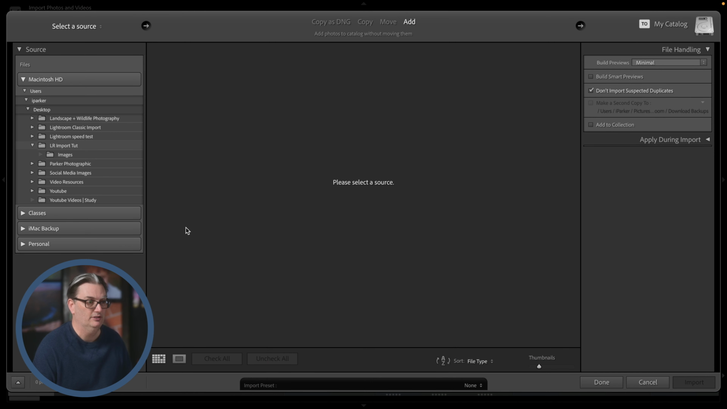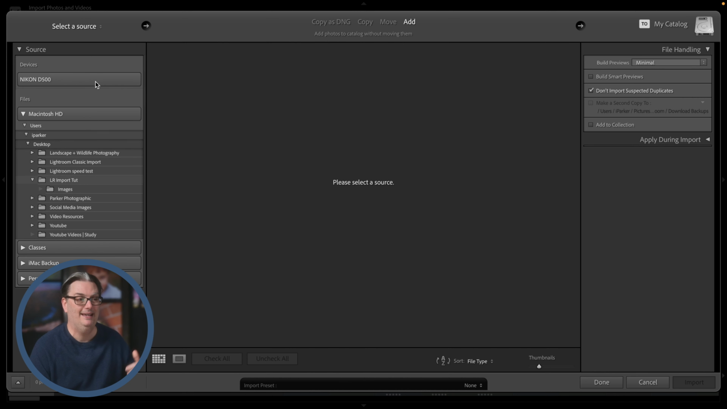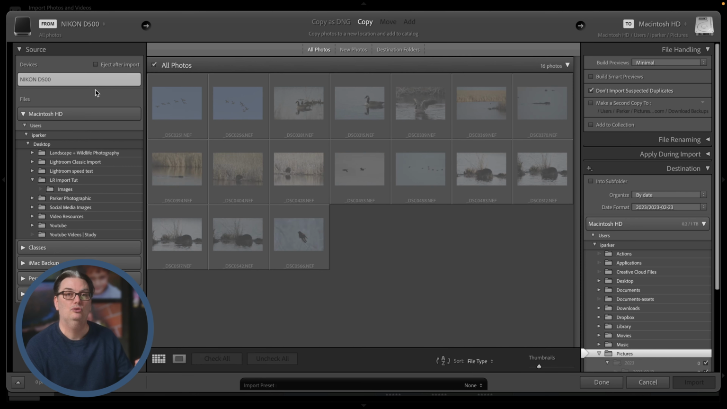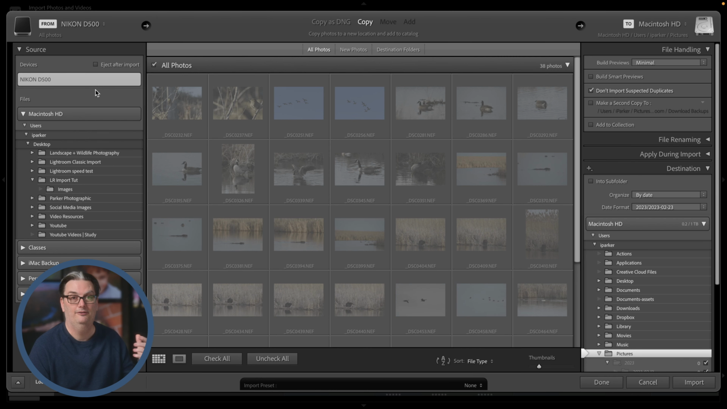All right, so let's go back inside of the import dialog here, and let's take a look at some of the other options. Now on the source side, Lightroom is going to recognize all the hard drives that are connected to your computer. So I have my internal drive up here, plus three external drives that I can use as a source to import files from. Now, if I take my media card here, and if I connect it to my computer, Lightroom is going to automatically detect that new device, and then I can use that as a source to import files.